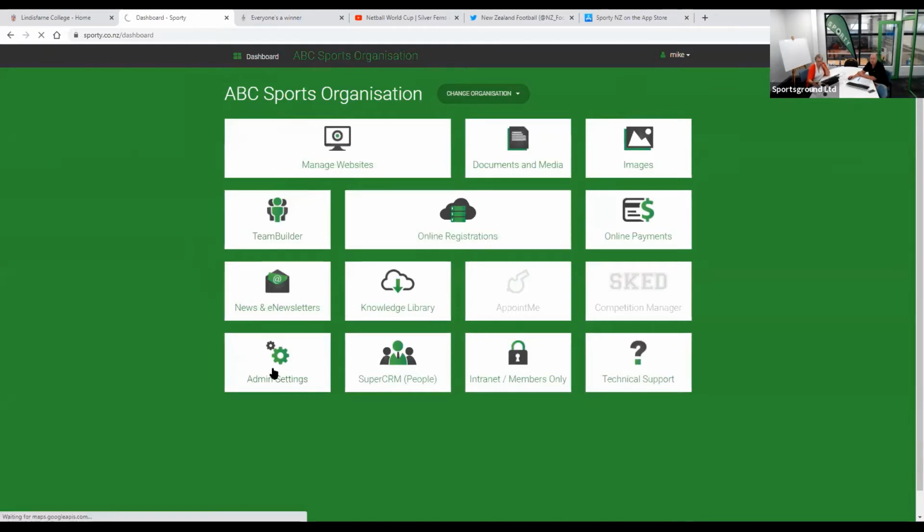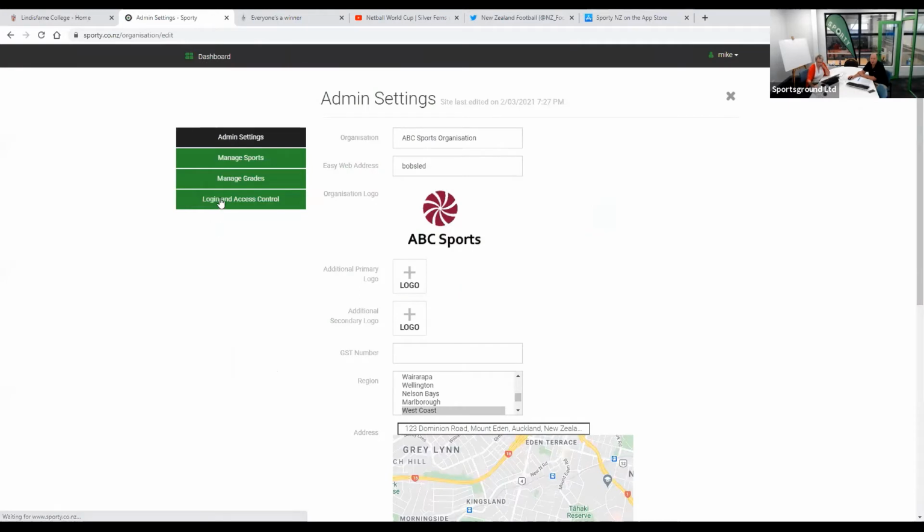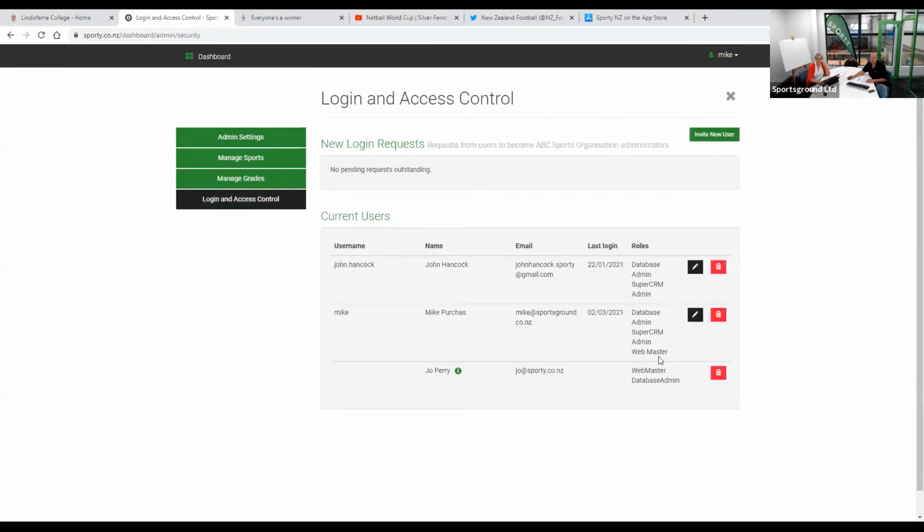The very last place I'm taking you to finish this session, and it's relevant as we've got a bunch of new people joining us for the next session, is the login and access control area. In here, you can set other people to be an administrator and give them login access for your site. If I wanted to add someone new, I simply click this invite new user button, and put in their email address, first name and last name.